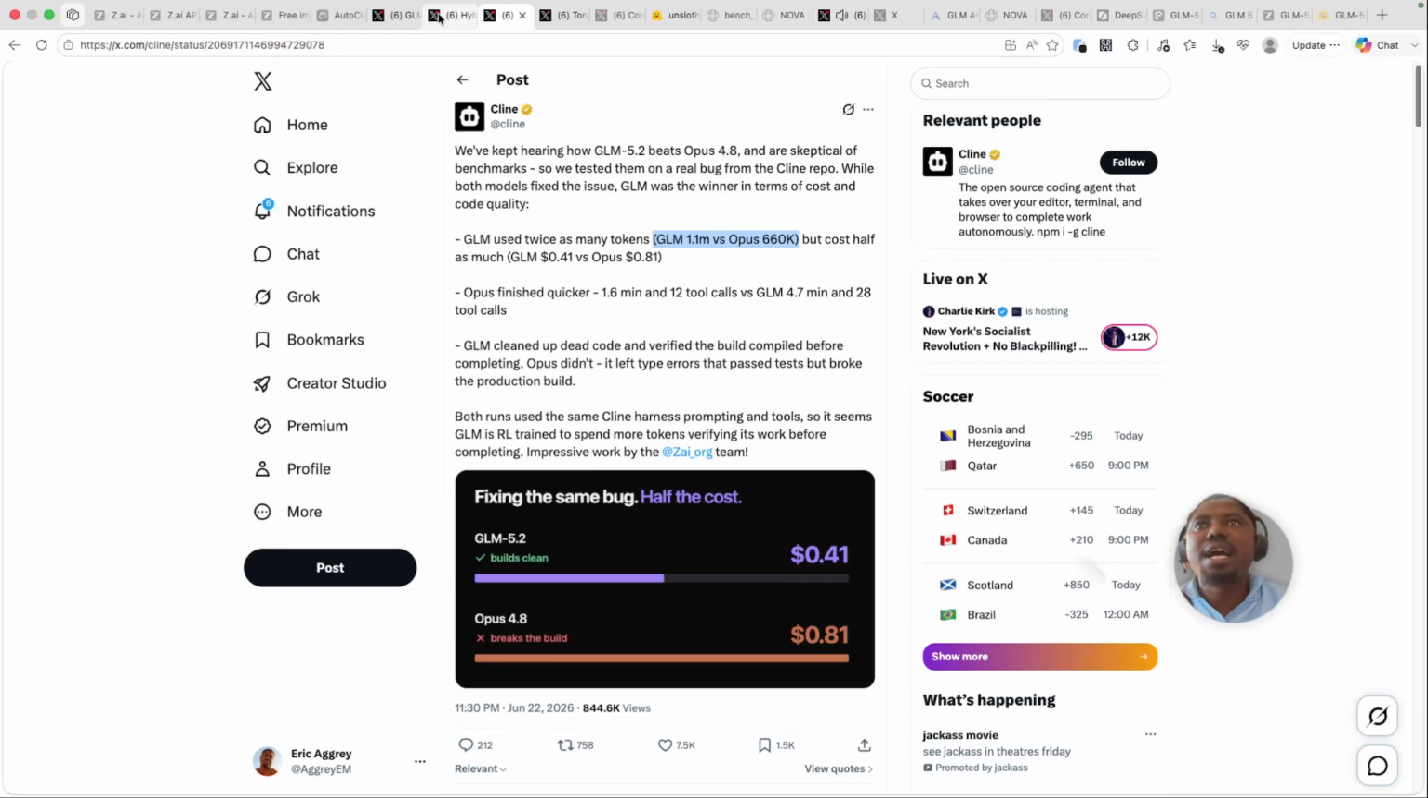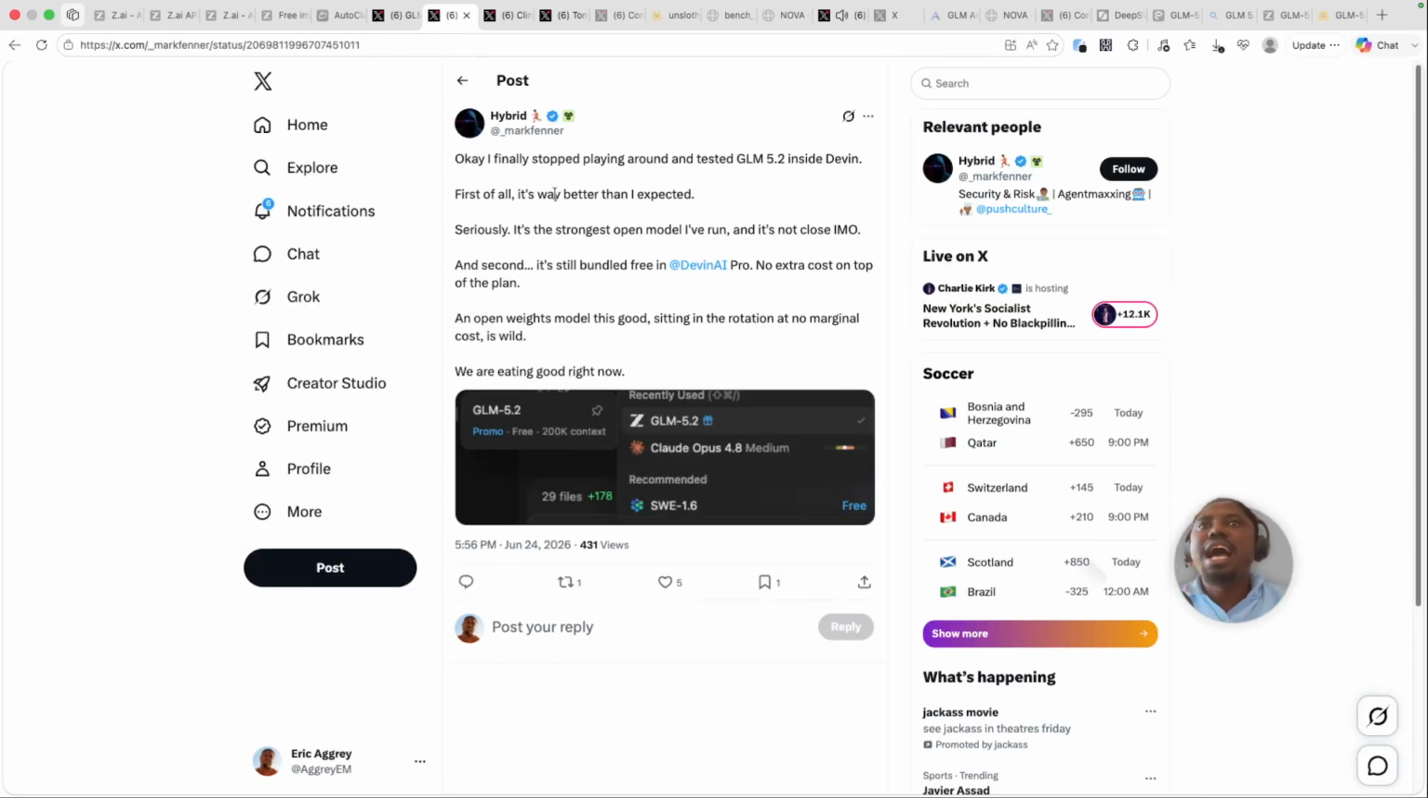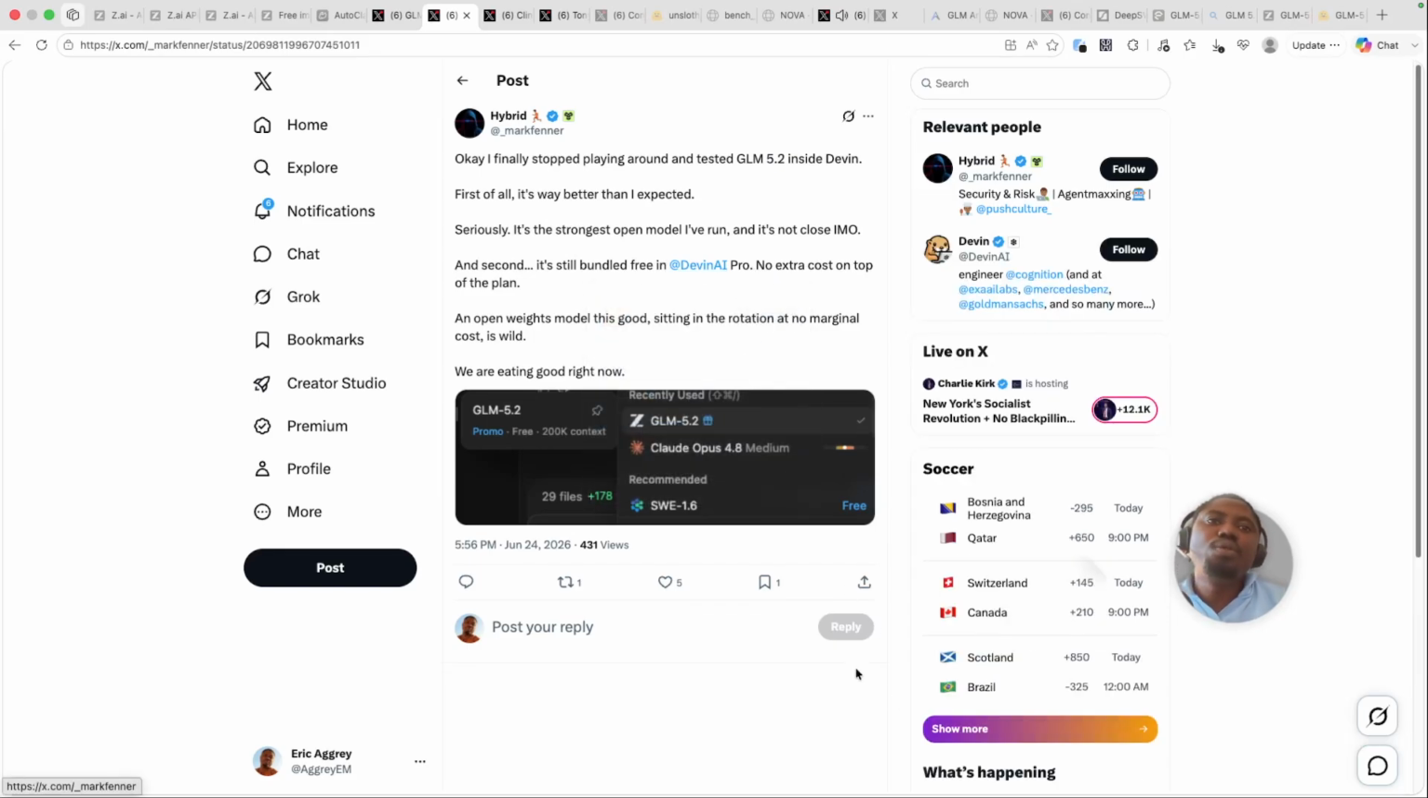So look at what this guy has to say. He says, okay, I finally stopped playing around and tested GLM 5.2 inside Devin. First of all, it was way better than I expected. Seriously, it's the strongest open model I have run, and it's not close. And secondly, it's still bundled free with Devin AI Pro. So if you're using Windsurf as well, I discovered that the model is also free there.